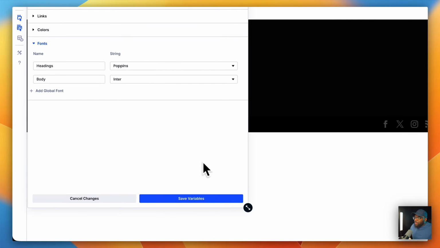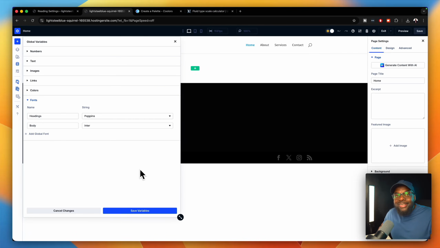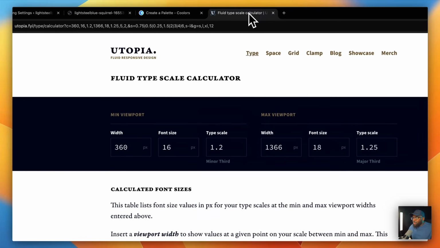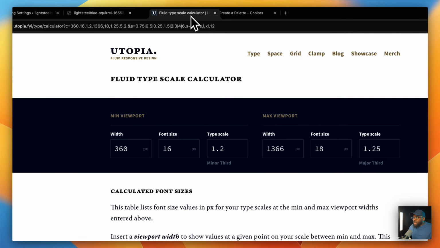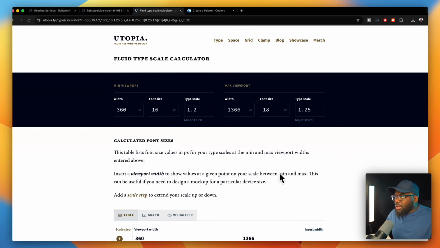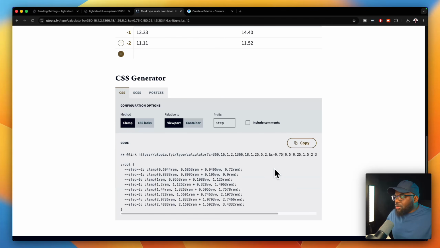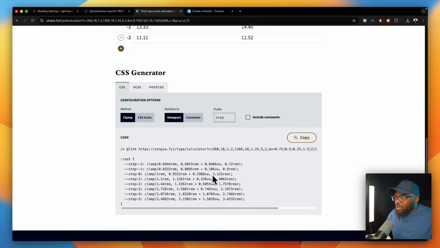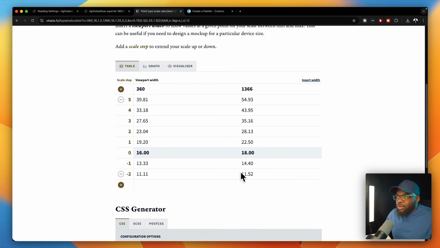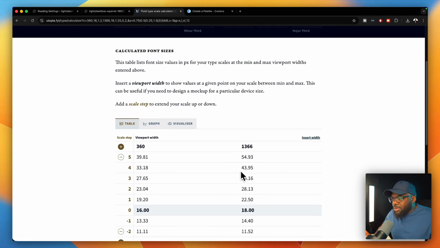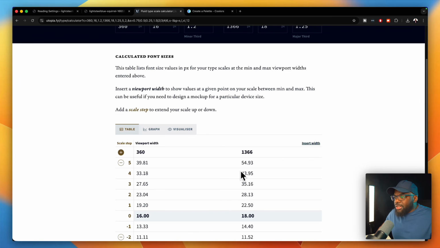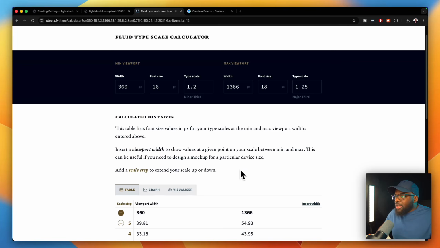Okay. So with that now, we're also going to need the sizes for all our fonts. So now we have to go to this website. It's called Utopia, Fluid Responsive Design. So these are all the values of the sizes that we need for our fonts, because we can't be using pixels and so on and so forth. Okay, we're definitely going to need to use a clamp.